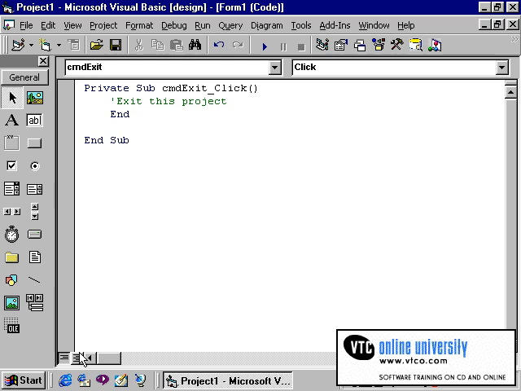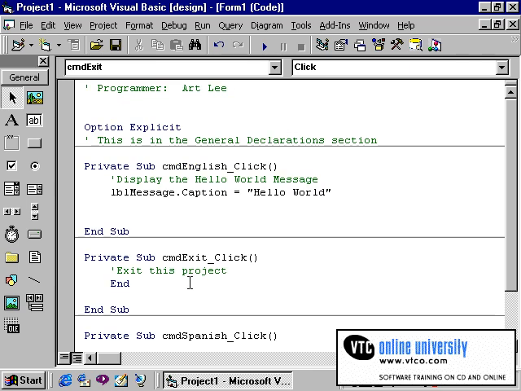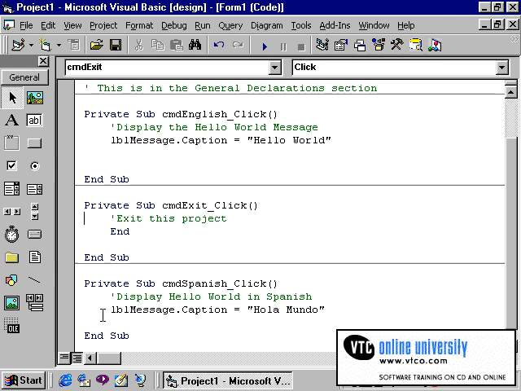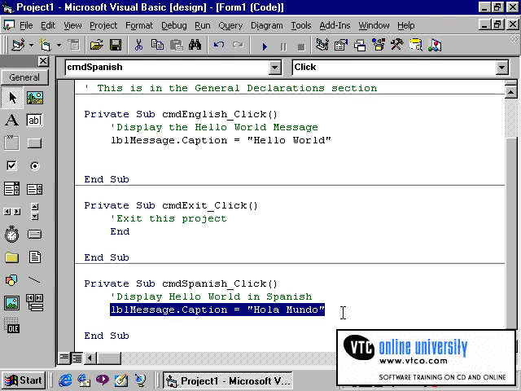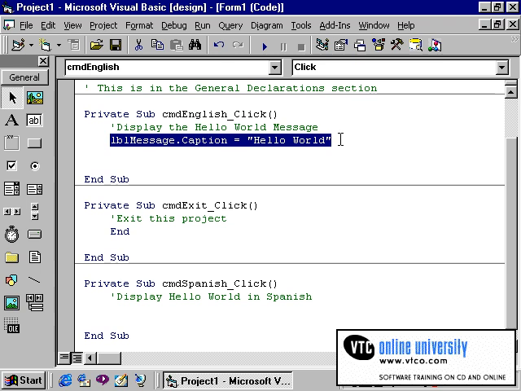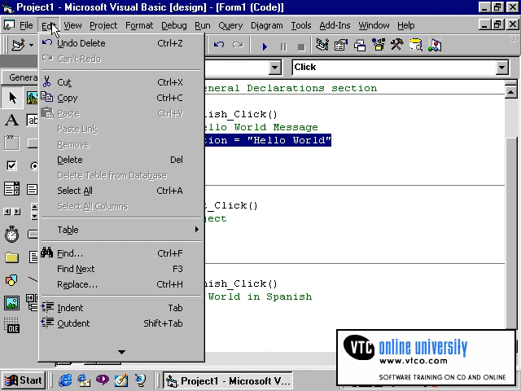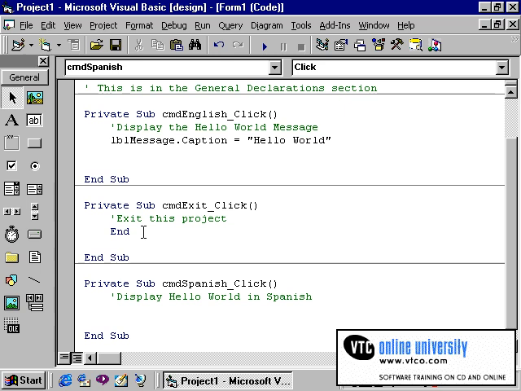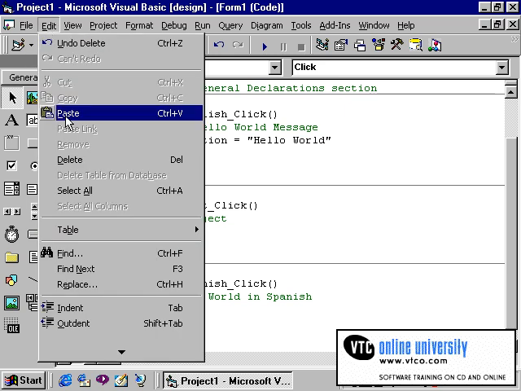If, however, you would like to view all the code, you can also go back to full module view. This becomes very convenient when you're trying to view more than one code window and you want to use copy and paste. For example, in my original program, before I had typed lblMessage.Caption equals Olamundo, I could have chosen to simply highlight lblMessage.Caption equals hello world from the Command English procedure and click on edit and copy, and then position my cursor in the Command Spanish code window and click on edit and paste.